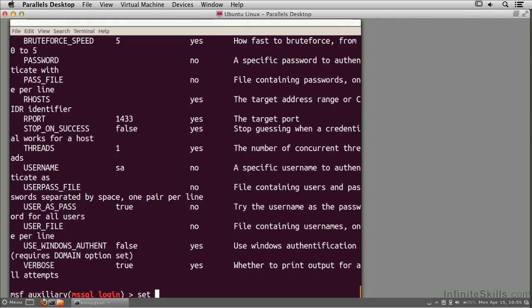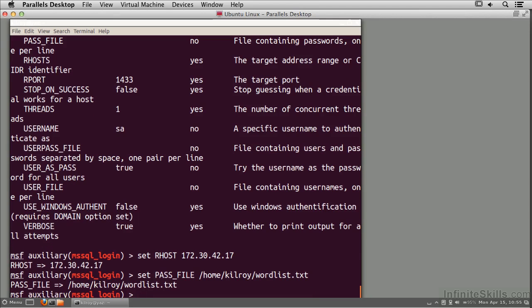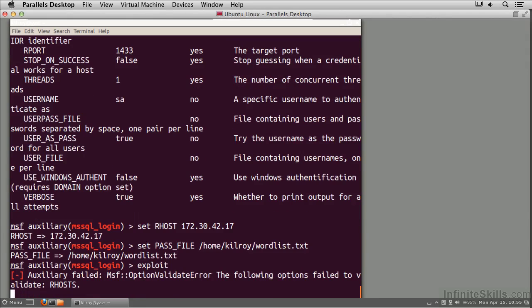And what I want to do here is set the our host as 172.30.42.17 was the address, and I'm going to set my pass file as I've got a word list there. What I ought to be able to do is run this password checker against this particular system here. And since it's a SQL Express server, this may not actually work, but I'm going to take a shot at it. Actually, let's try that again.